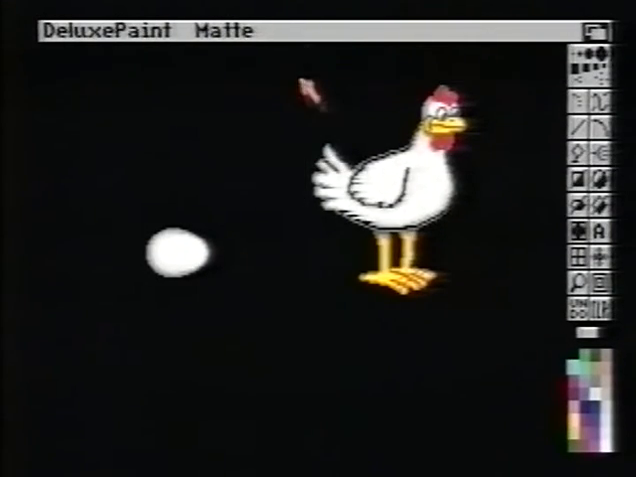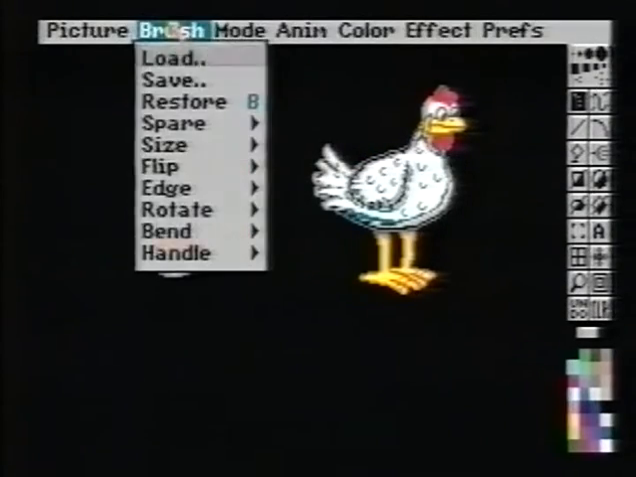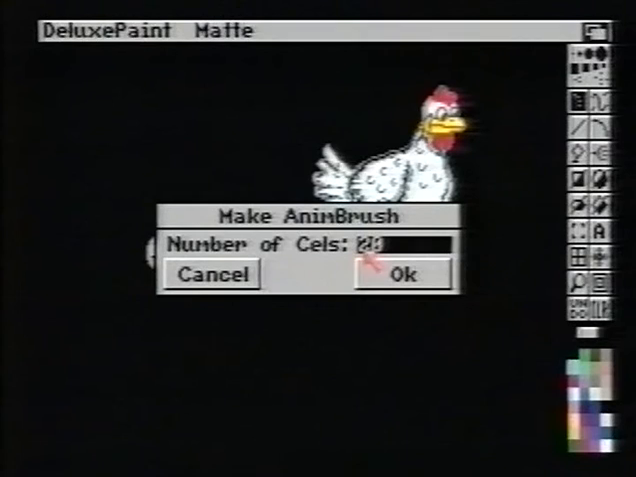The other brush is a chicken. We now have two custom brushes in memory. When we choose Spare Metamorph from the Brush menu, the Make Anim Brush requester appears. We'll enter the number of the anim brush cells that we want and click OK. It takes a couple of minutes for Deluxe Paint to metamorphose the two custom brushes into one anim brush. After stamping the new anim brush onto a series of frames, we can see an egg metamorphose into a chicken and back into an egg over and over.